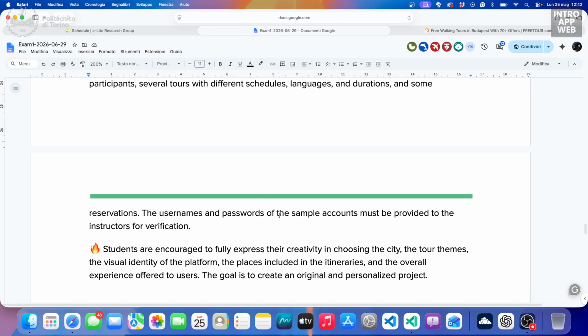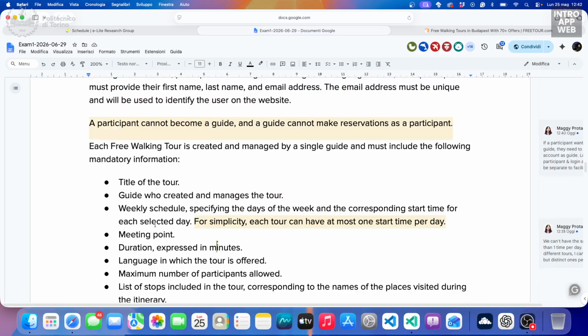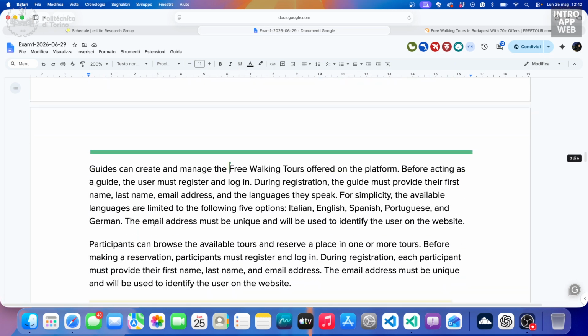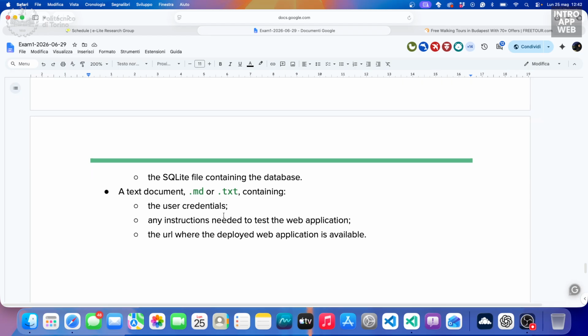So the usernames and passwords of the sample accounts must be provided to the structures for verification. What I told you here, the user credentials, I refer to that. What is the email and the password of the users that you register in the platform?